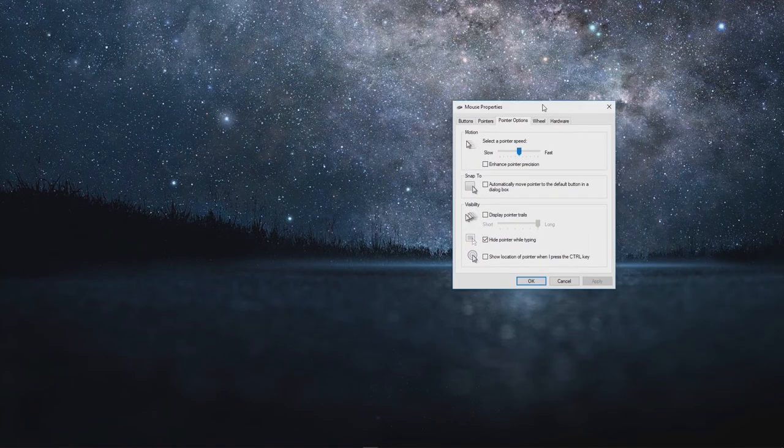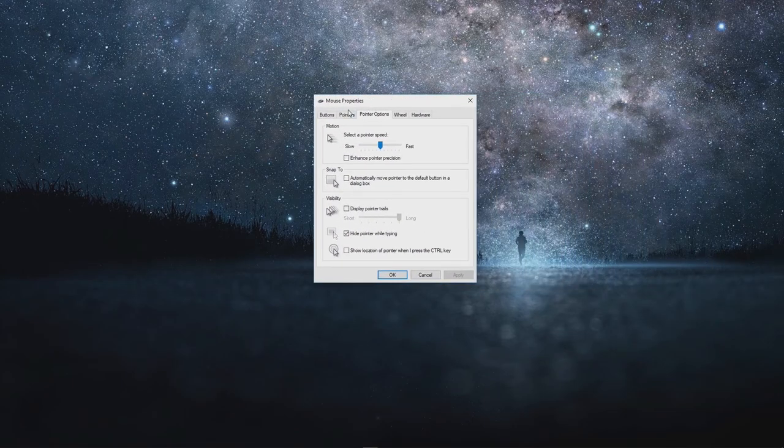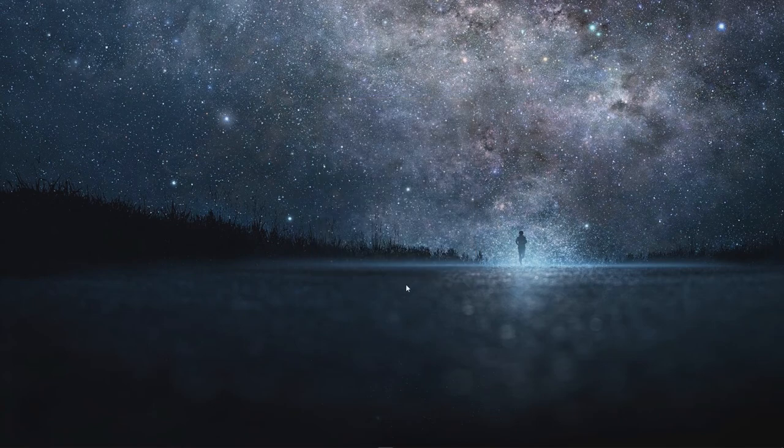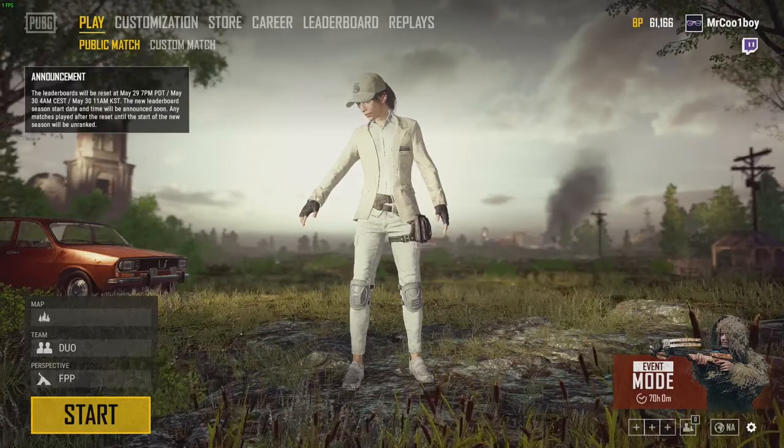Alright, so I'm going to bring my mouse properties up, and if you go into the pointer options, my pointer speed is on the 6th notch, so 6 out of 11, unless you count this as 0, then it's 5 out of 10. That's it for my mouse speed, and let's launch PUBG, which I already have.